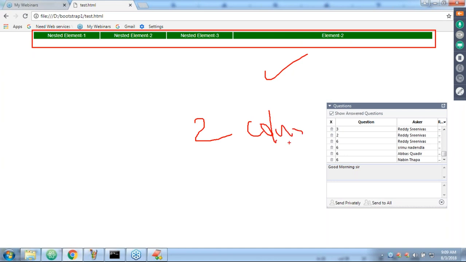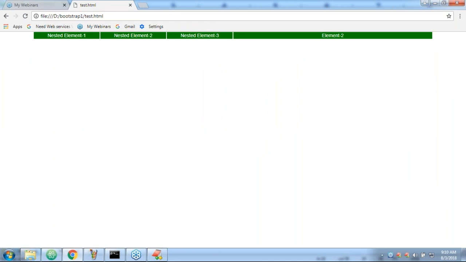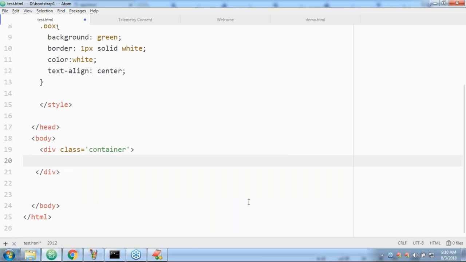But in the first column, again we are taking another grid, which is nothing but the nested grid concept. Are you able to understand? Are you getting it? Very, very simple, sir. Just let me explain again with a different scenario. So don't worry much about this.